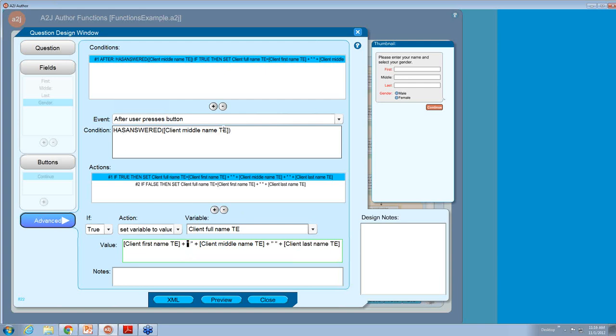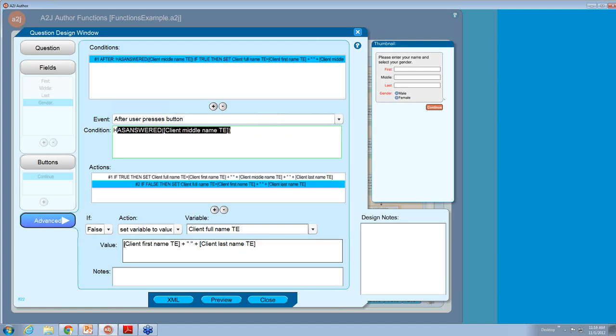If this is false, so after they press the continue button, they ask A2J if they have input a middle name. If that is false, then I only want this variable, client full name TE, to include their first name, the space, and the last name. I don't want that extra space for middle name if it's blank. I just want first and last name.